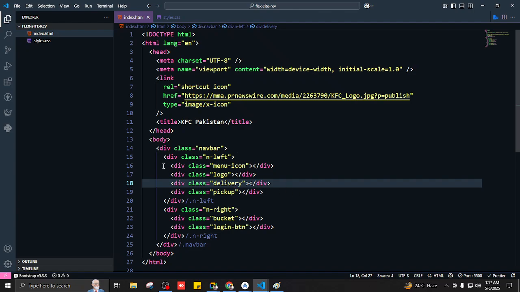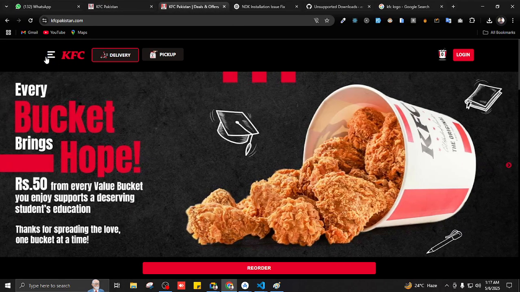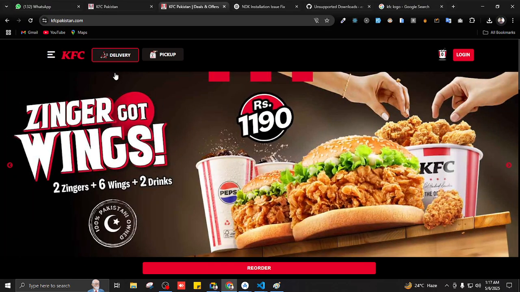So let us start from this left one. So first div is for the menu icon. So where do we get our icons from? Like I wanna have this icon, well maybe not this one in particular, but something like this. So where do we get our icons from?